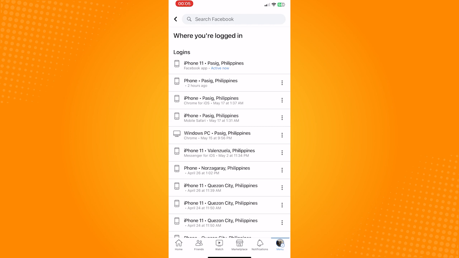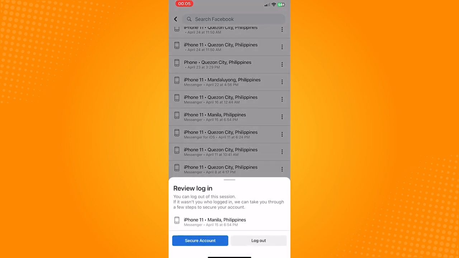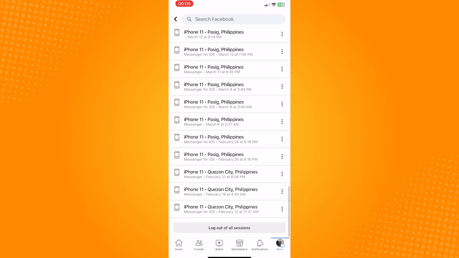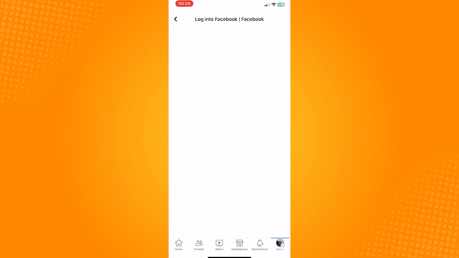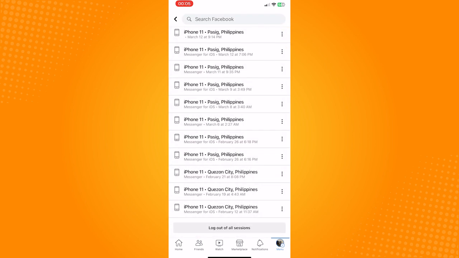You will then be directed to the page where you can see all of the logins that your Facebook account made. Now you can select one, and from here, you can choose to secure the account on that device or log out. But if you want to log out your account from all of the devices, just scroll down to the very bottom and click on Log Out All Sessions. So that is how to check login devices in Facebook.